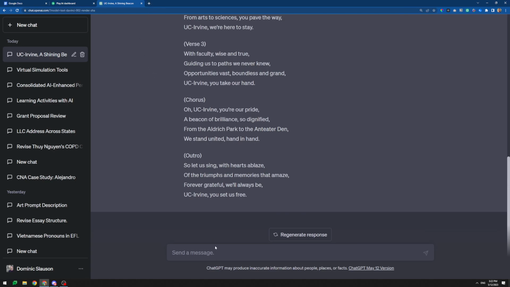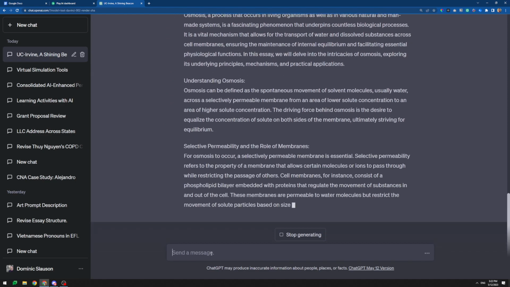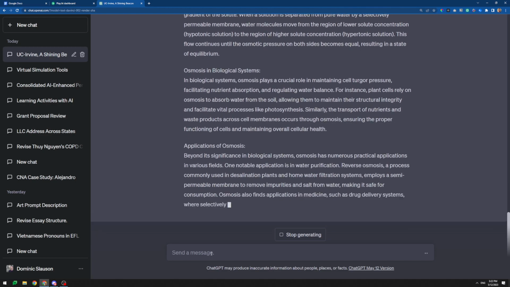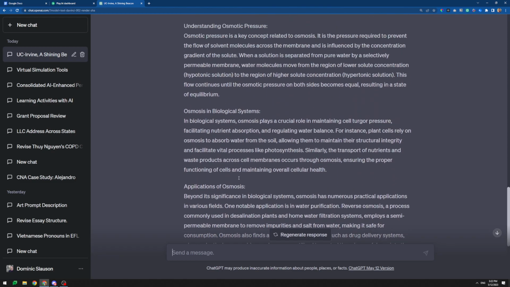And then, of course, the way in which it can be used that's been making a lot of waves is: write an essay for me about how osmosis works. And now it gets to work on explaining how osmosis works. Okay, and so this obviously has a lot of instructors worried that learners will just go and use ChatGPT in order to write their assessments for them.